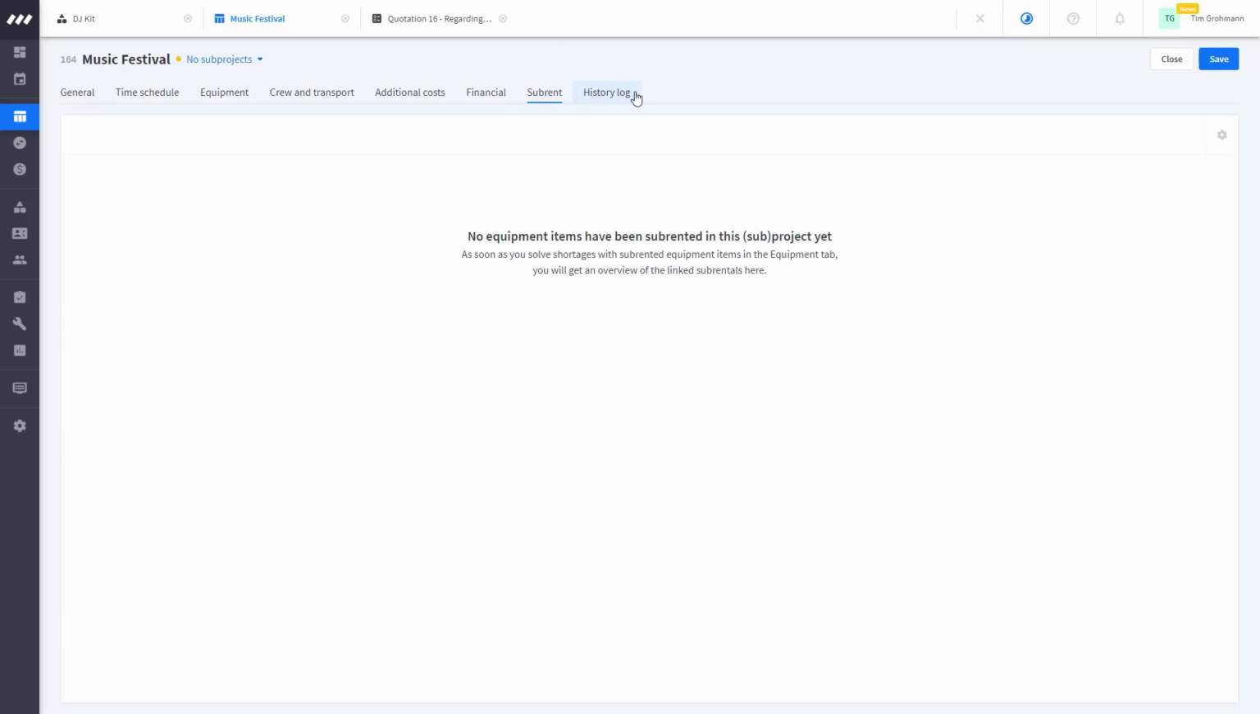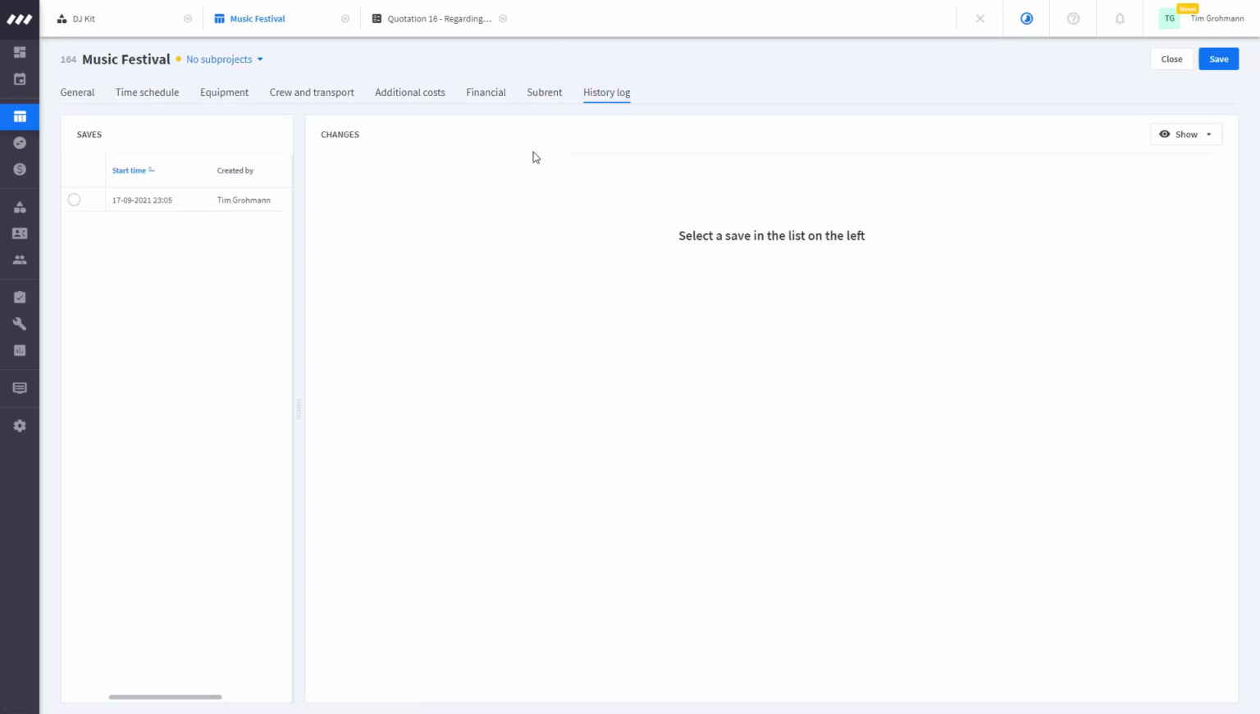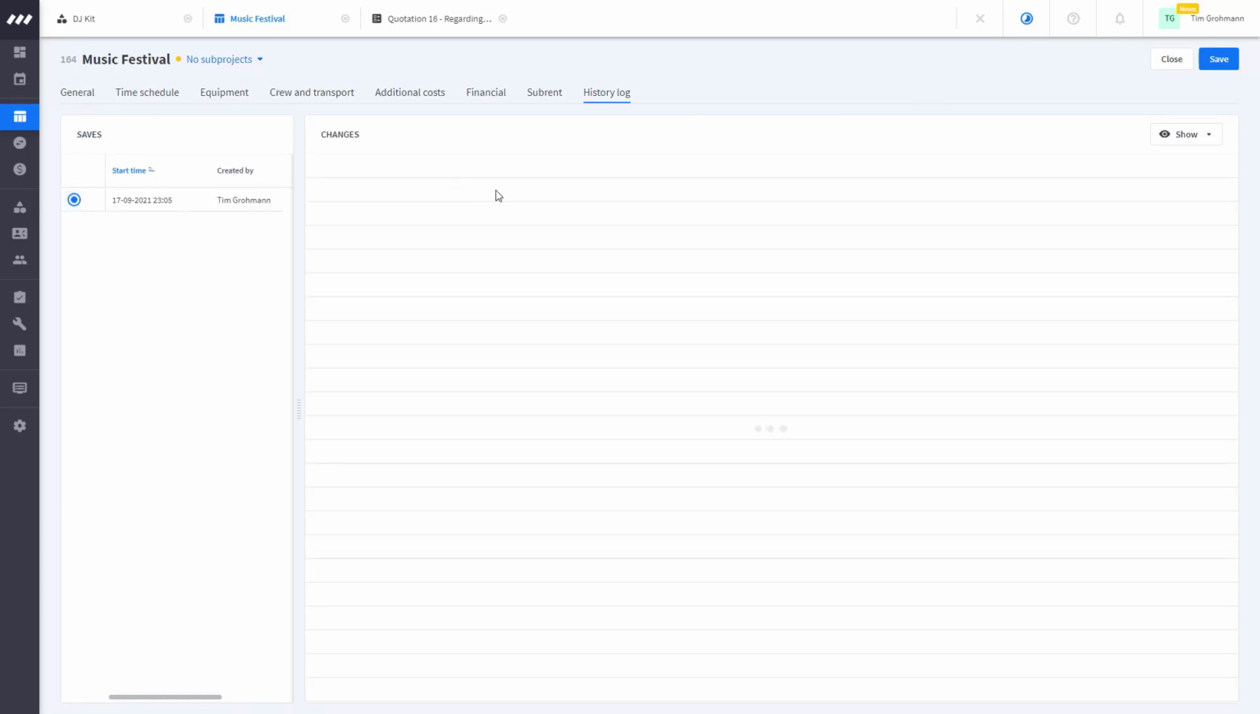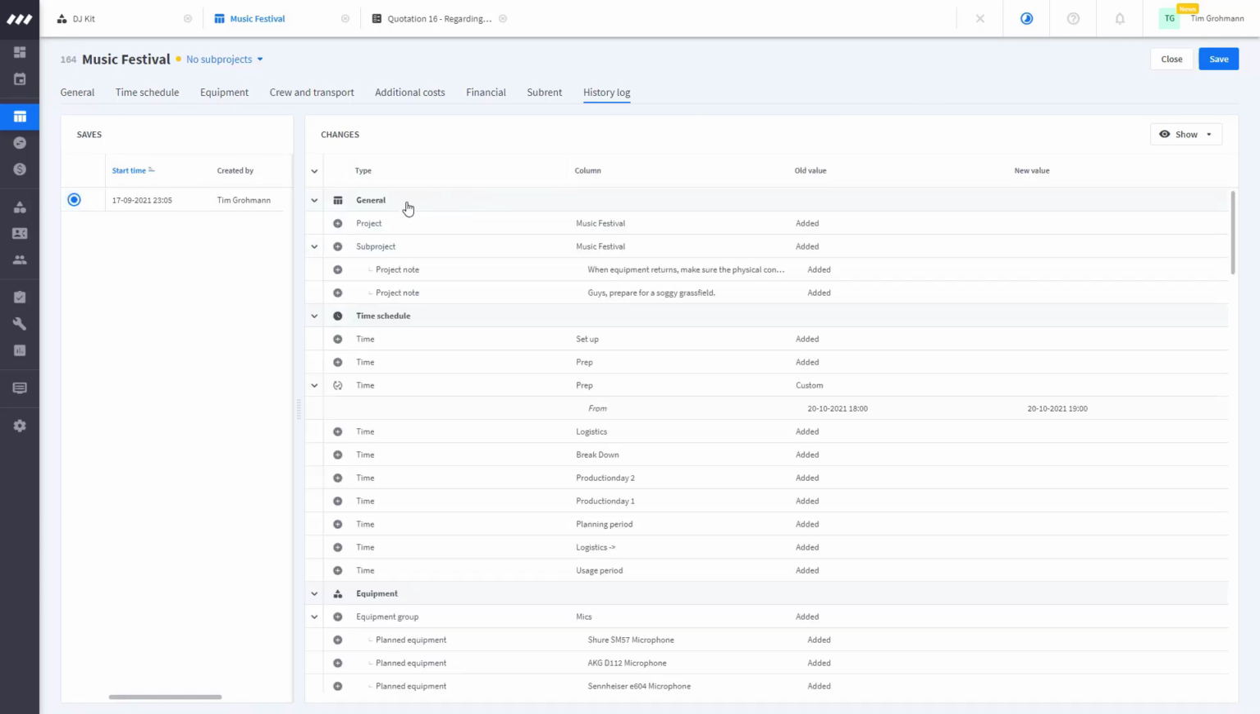And then we have our history log. Now, this is a very recent addition to Rentman, so also very new to me. But essentially, the history log is a great way for you to have an idea who has done what work in this project at what point in time. Now, if I go right here, I can see that I have a save in here. So if I select this to get a little bit more information about it, this is going to give me a very extensive view on what has been done in which tab in this project.